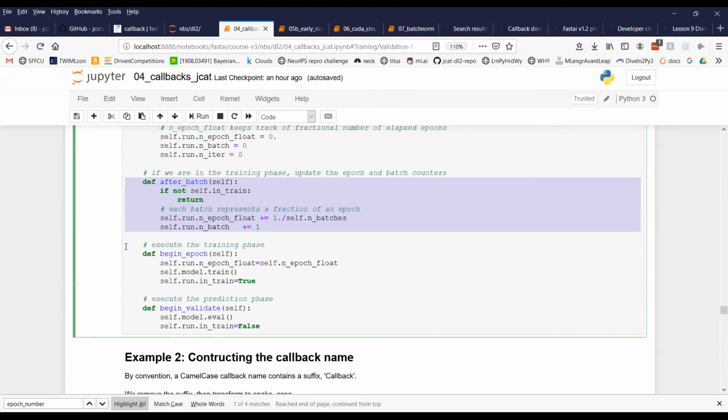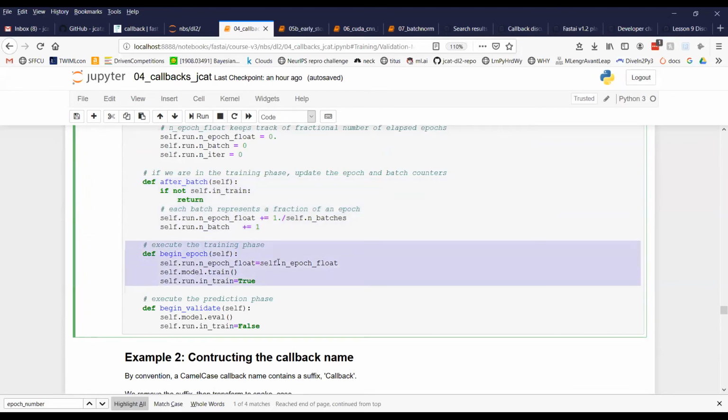All right, and then finally, the last things, begin_epoch. Every time you start an epoch, you want to bring in that stuff. In the run object, you're going to bring in the epoch float and initialize it to whatever it was. So in other words, when you finish the first epoch, then this thing becomes 1. And so when you start the second epoch, you're going to start your count from 1, and then every time you process a batch, you're going to add 1 over 782 to that. Does that make sense?